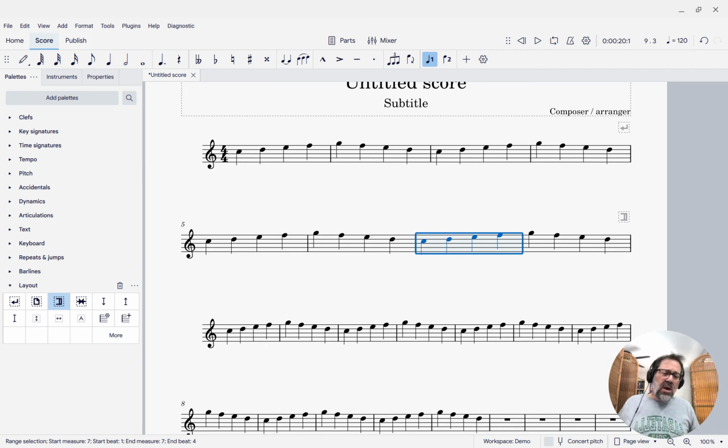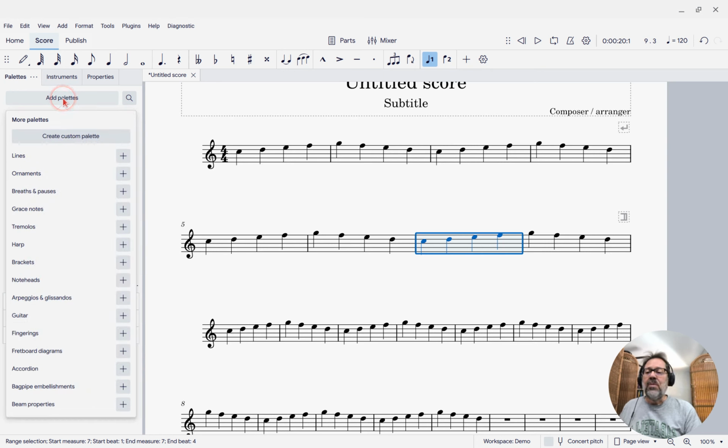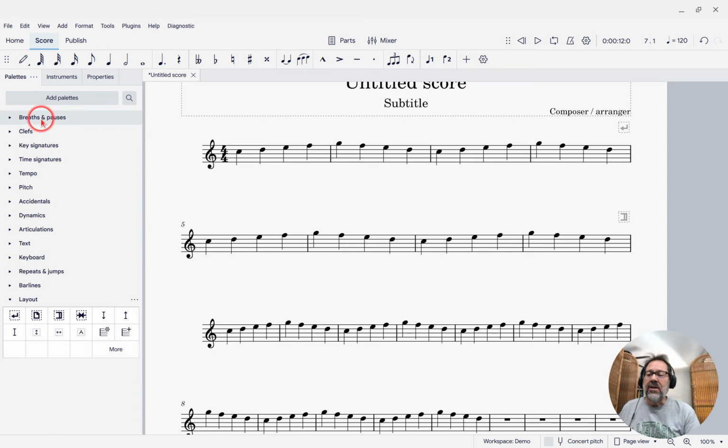But what if you just want to pause for some other reason? Well, what we're going to do for this is we're going to use the breaths and pauses palette. So we need to add that. If you haven't added it yet, click the Add Palettes button, and you'll find the breaths and pauses palette here, and you can add it to your collection, and then you can drag it wherever you like.